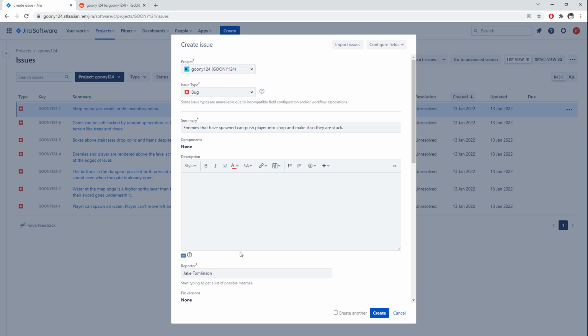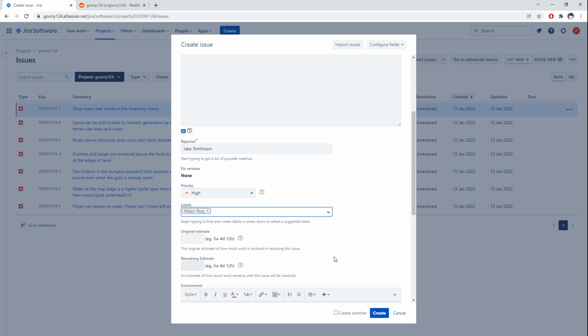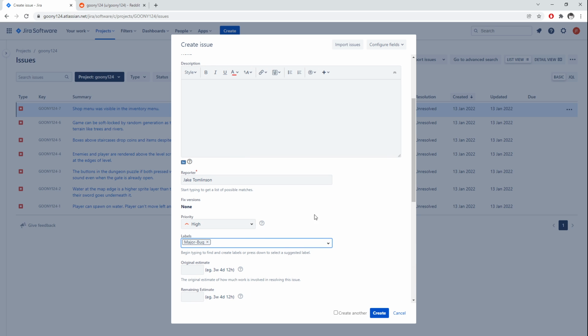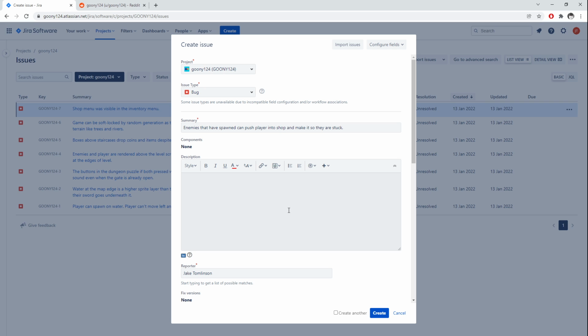That definitely ruins the game if you get... Yeah, I'd say it's a major bug. Definitely ruins the game if you can't get out of that situation. Because the fact of the matter is, if I have to restart the entire game simply because an enemy made me stuck in the shop, then I'd say that is a major bug.